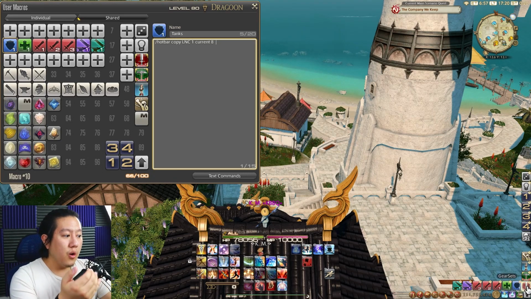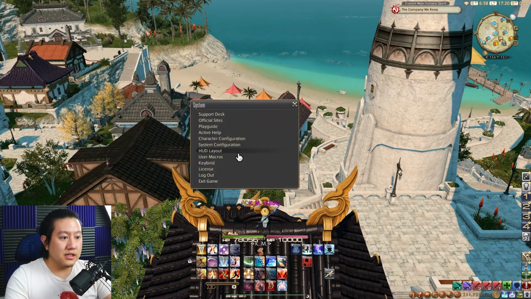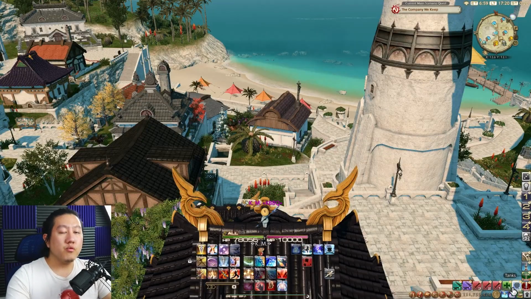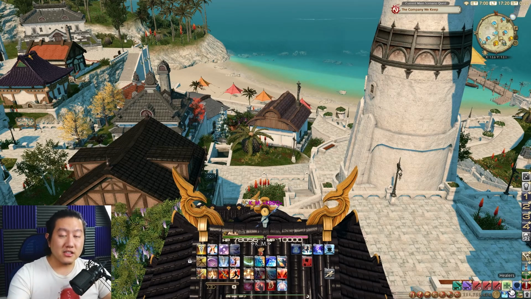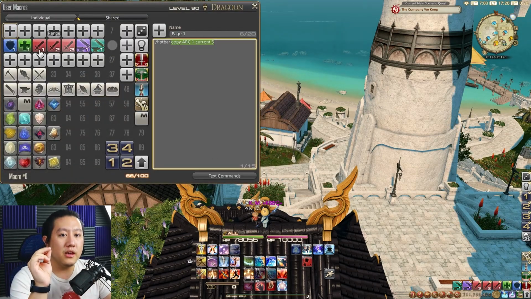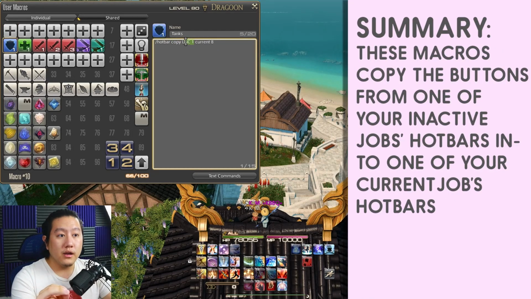I'm a Dragoon. So whatever is in my hotbar 8, as you can see right here, hotbar 8 is going to be referencing everything in my Lancer hotbar 1. So that's what that macro does. It's going to copy the Lancer 1 to your current 8. That's all there is when it comes to these hotbar commands.